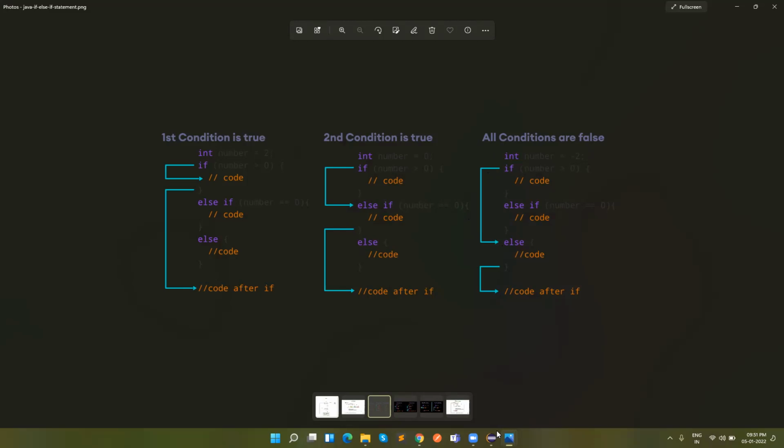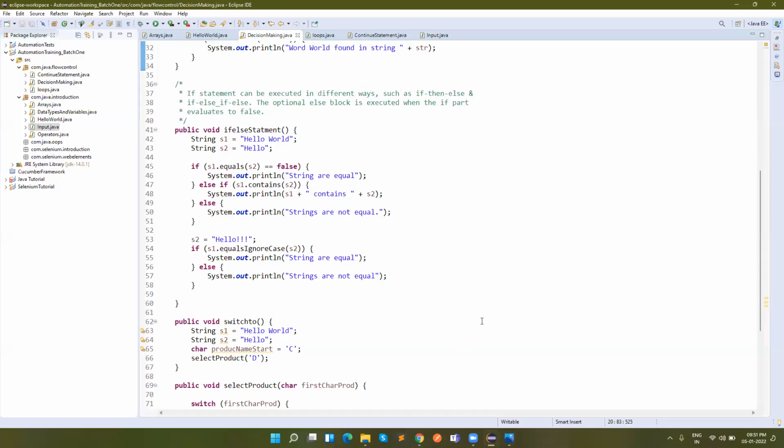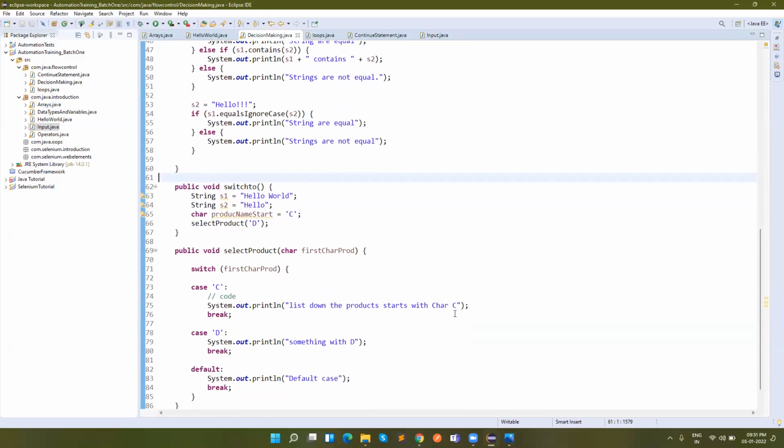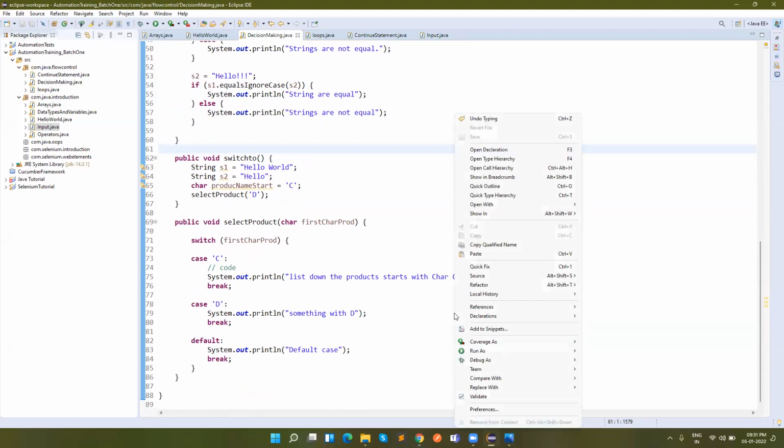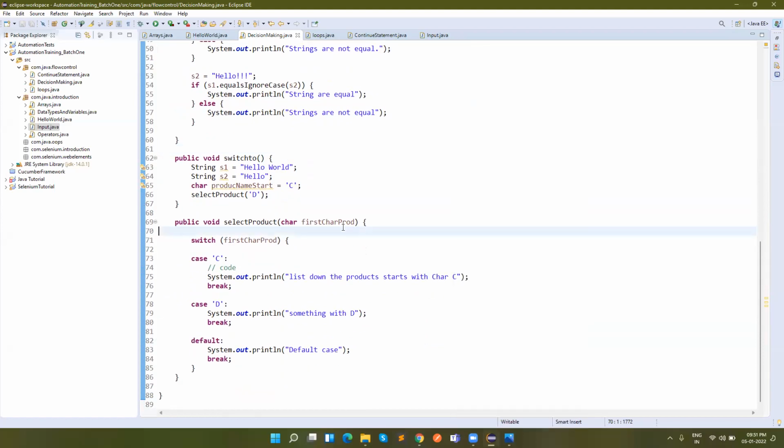Okay, next one is about the switch expression, right? So switch is also kind of an if else statement only, but in a better way. Here you are pretty much sure that there are only a few cases which are available, and based on that, that code should be executed.